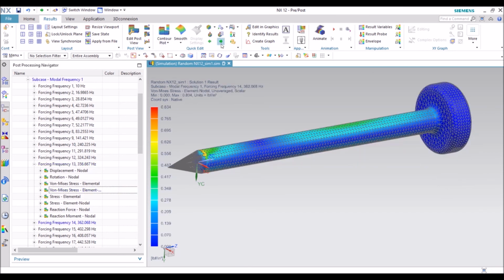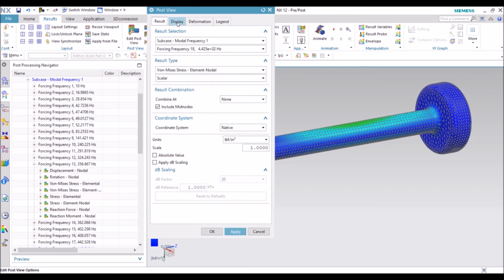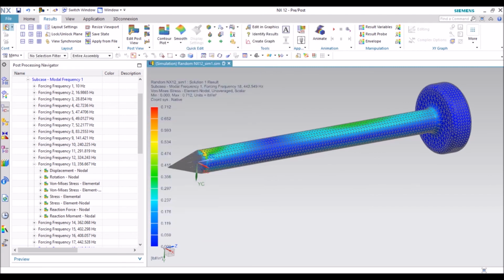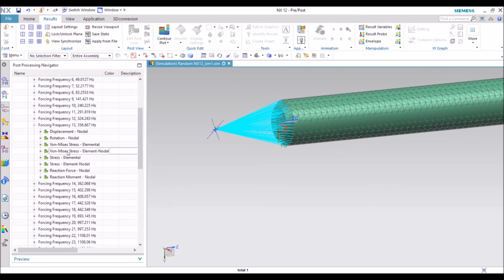And sometimes you won't get deformation when switching between the random and the modal. And I think that's due to the system cell that we created. So what you're going to want to do is go back out, return to home, and then go back in and open up the modal again. And that usually fixes it.